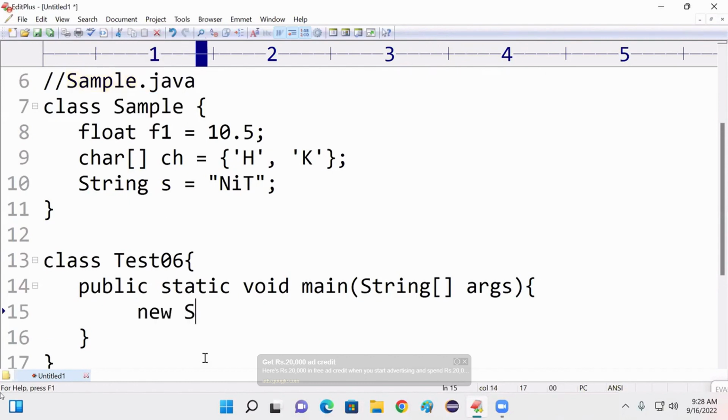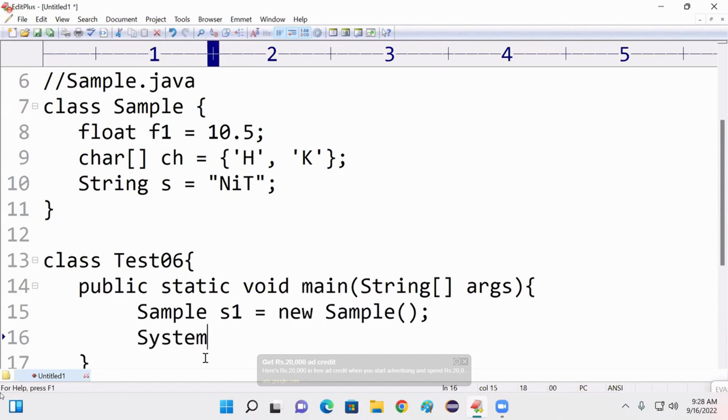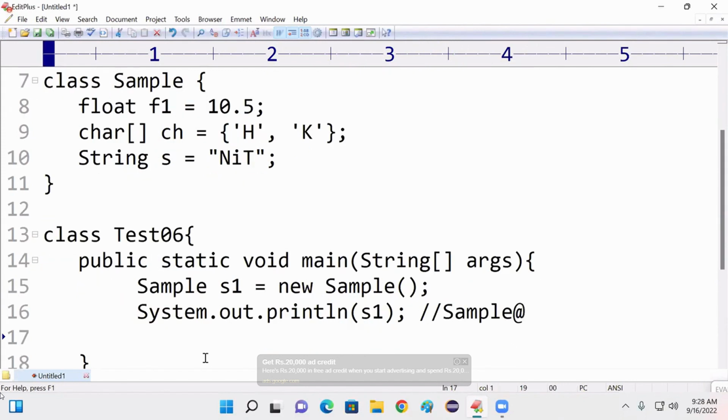So what is the object? new Sample. If I create an object, all the variables are provided in memory, okay. But what is the problem? We cannot access the members. For that, what should I require? Sample s1 equal to that. Okay? Then next, what should I write here? System.out.println. If I write s1, what is displayed? Class name @ hash code. That means Sample@ some alphanumeric number will be displayed. Right?